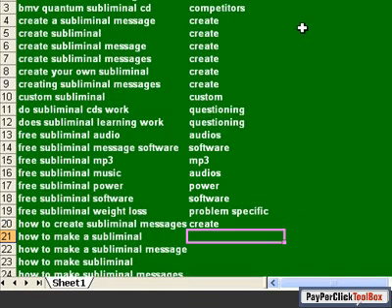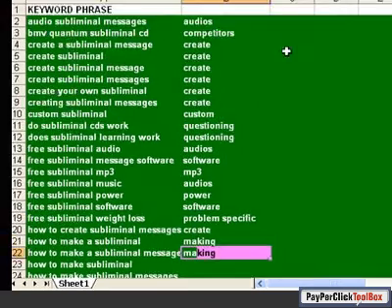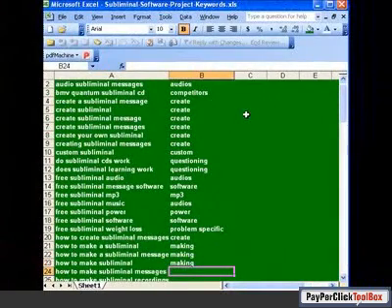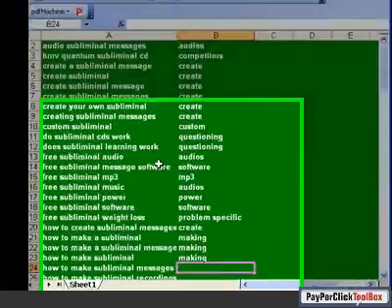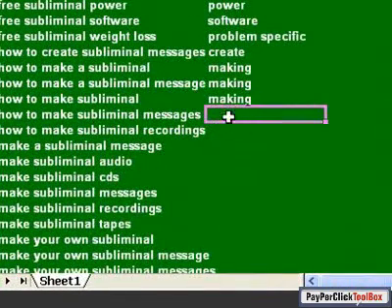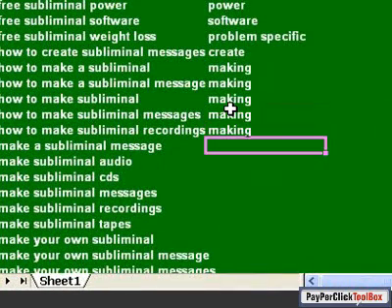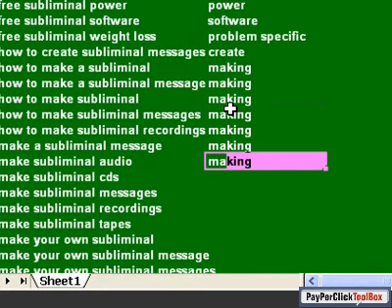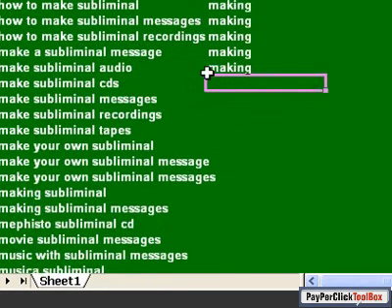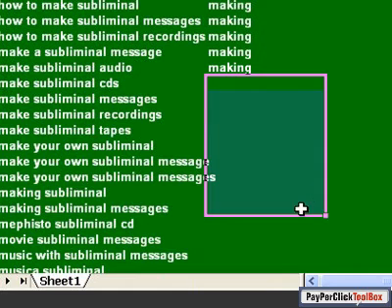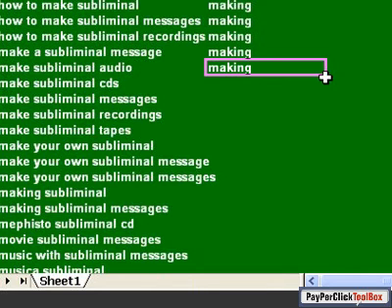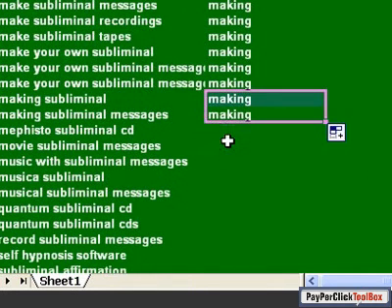This is creating, making, yeah, making. When people use different verbs, I tend to like to put them in different ad groups. I find that they often mean different things to them. Making, making, making. Wow, we got a lot of makings here, so maybe we can save some time. Making recordings, make. Looks like these people have to make. Okay, so put those all into making.